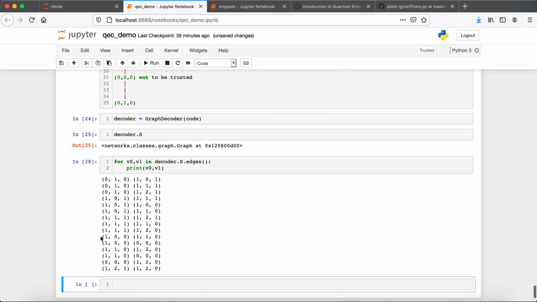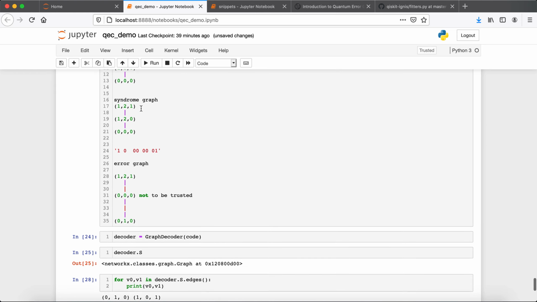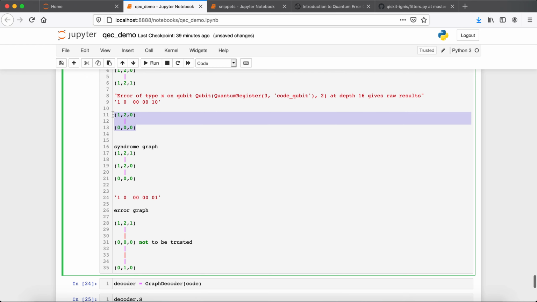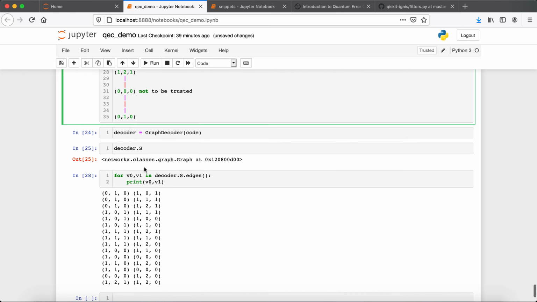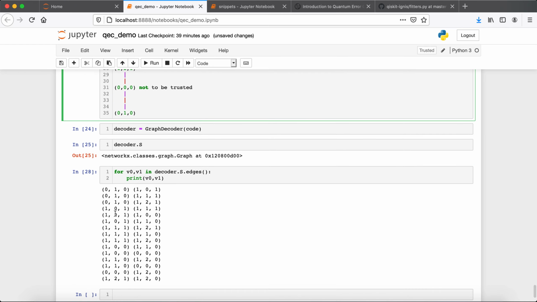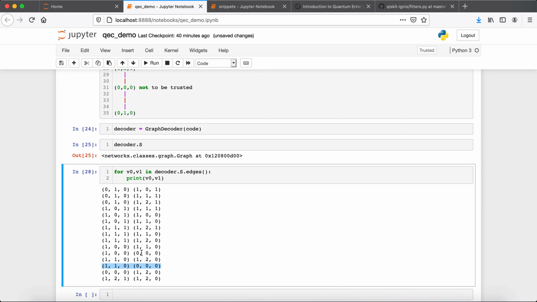So it's not actually huge, but hopefully it does have these points that I said: 0, 0, 0 connected to 1, 2, 0, and 0, 0, 0 connected to 1, 0, 0. Okay, so I labeled them wrongly. But yeah, I shouldn't have labeled them wrongly.